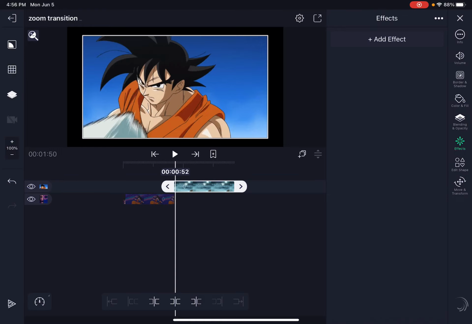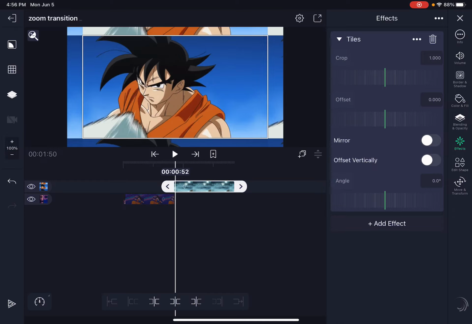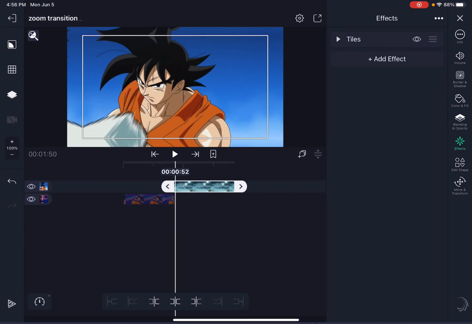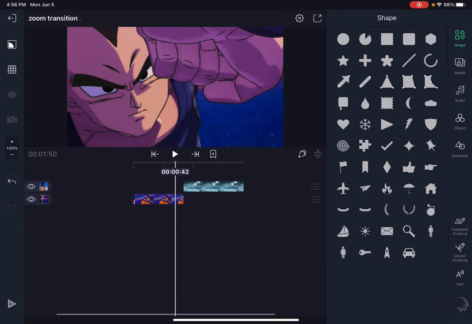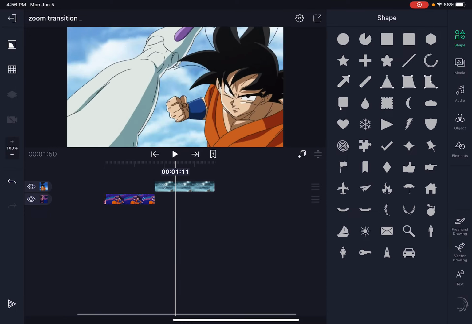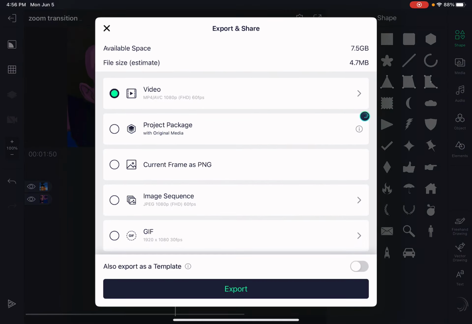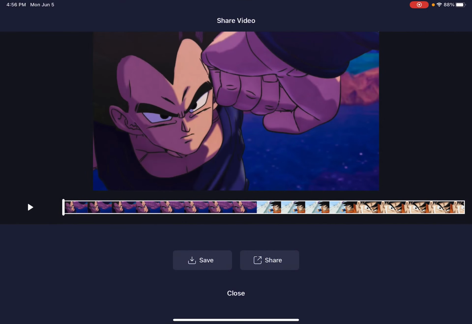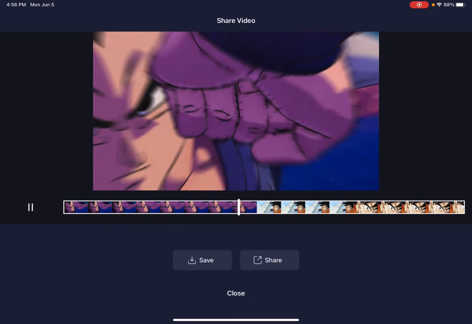Anyways, so go back to effects. Click title, and click mirror, just like this. And then what you want to do next is motion blur. You put this at 70. There you go. That's pretty much all you need. That's the zoom transition. Let's play this real quick. Zoom. There you go. There's the zoom transition.